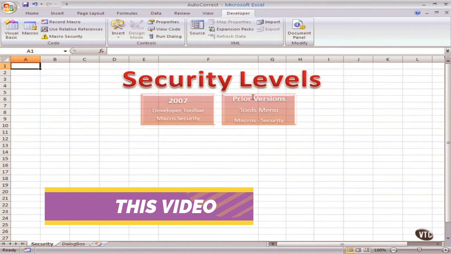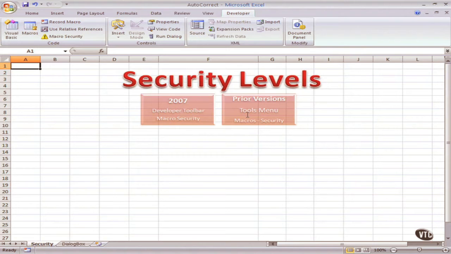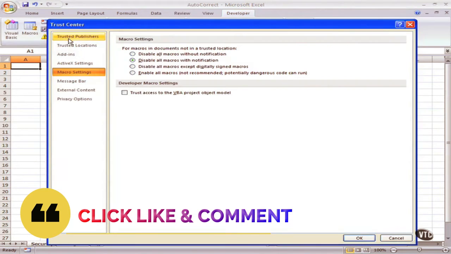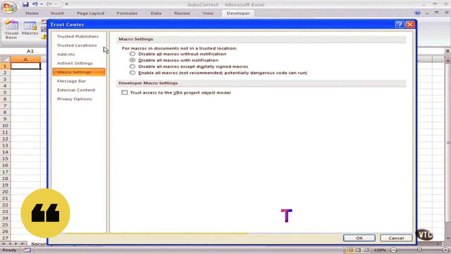In prior versions, you'll need to first go to the Tools menu, then to Macros, and finally to Security. In 2007, you'll notice macro security right on the top of my screen. Notice I have 4 options: disable without notification, with notification, except when digitally signed, and enable all. It is never recommended to do enable all. This can run very dangerous code without warning you of it whatsoever.